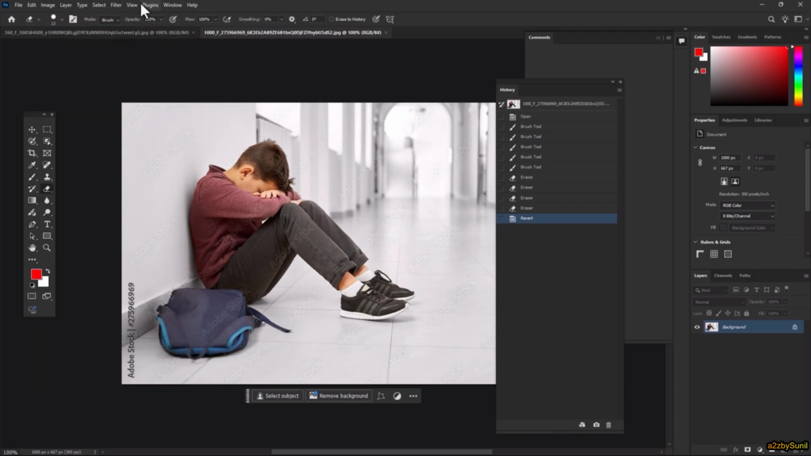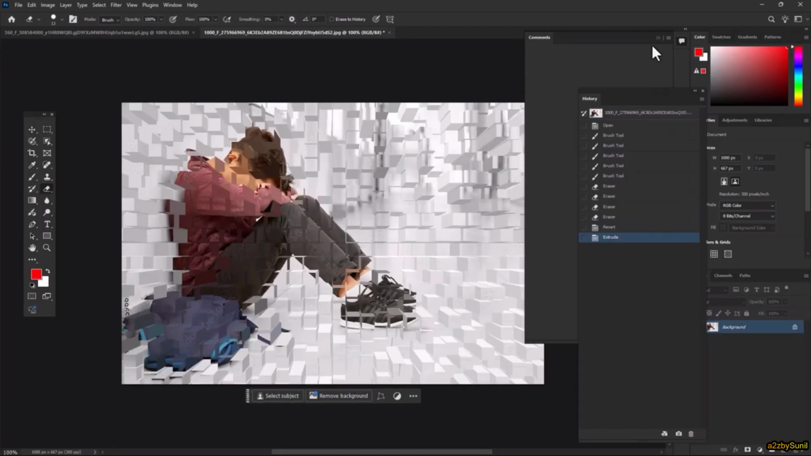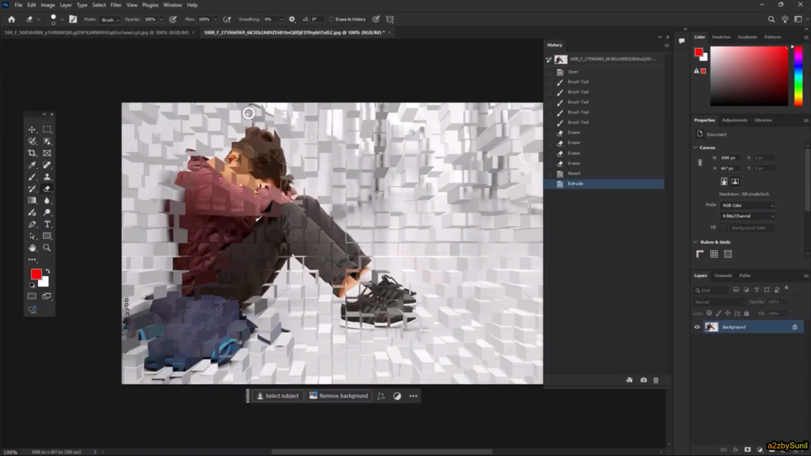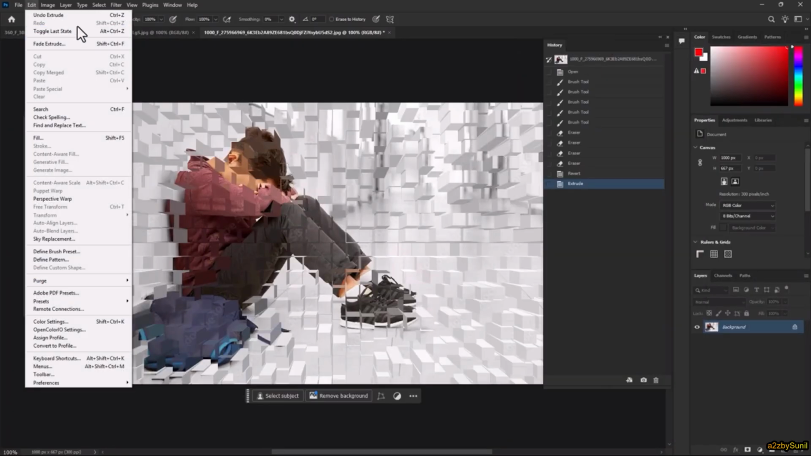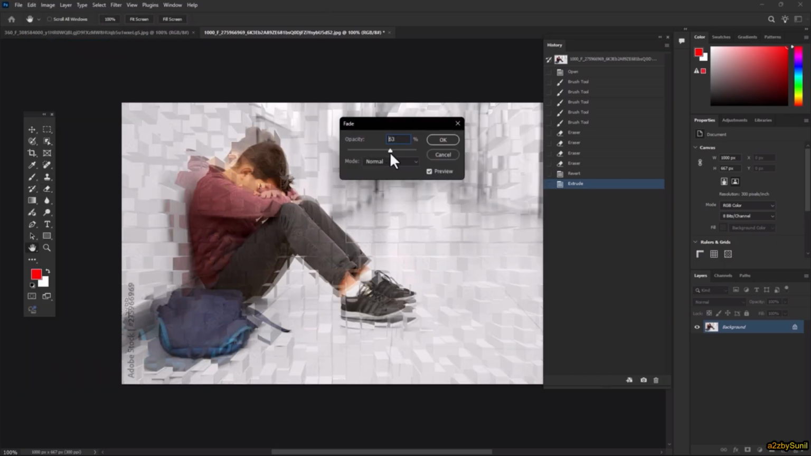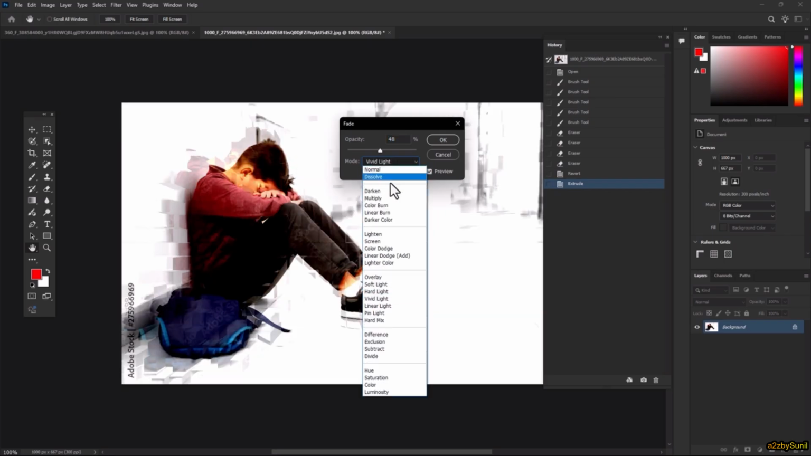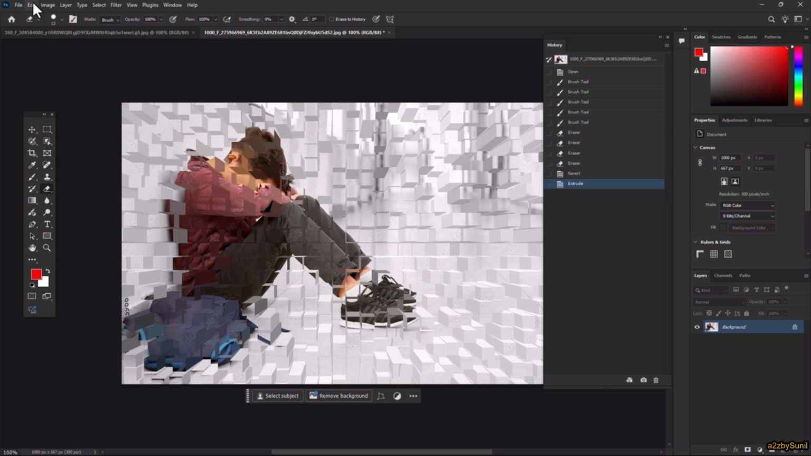How to use this? Let's use a filter or effect. Go to Stylize, select Extrude, click OK. And now if you need to control the filter, you must go to Edit. Take a look. Toggle Last State, Redo. So if you need to control the percentage of the effect on the photo, you must go to Fade Extrude. And now you can control the percentage like this, 50%. If you need to change the blend mode of the effect with the image like this, and click OK or cancel, revert again.